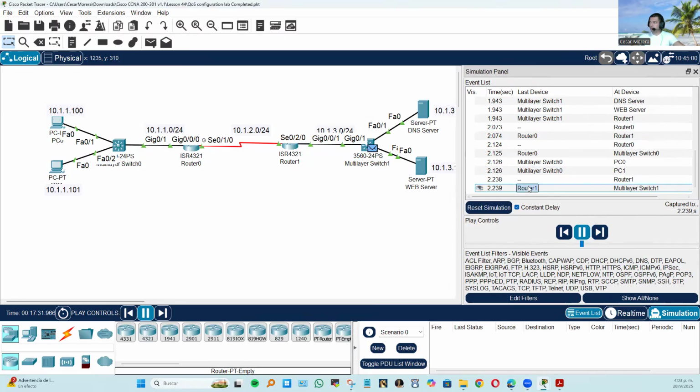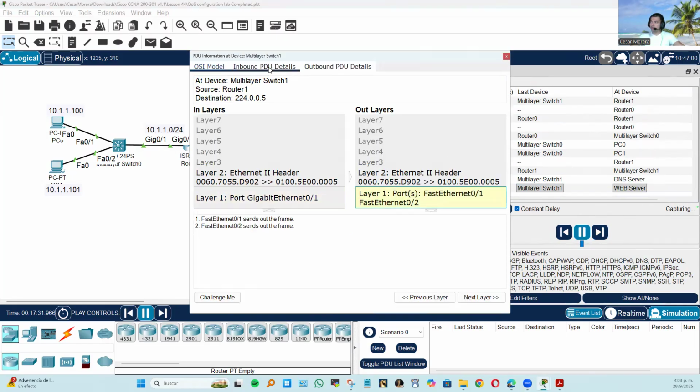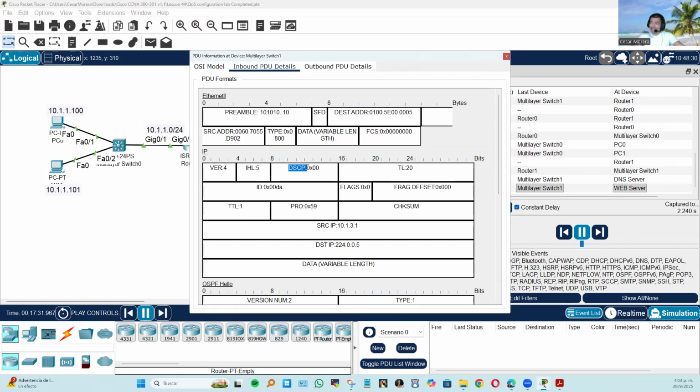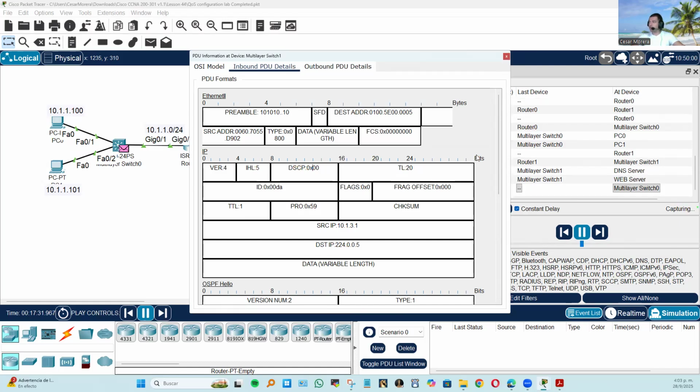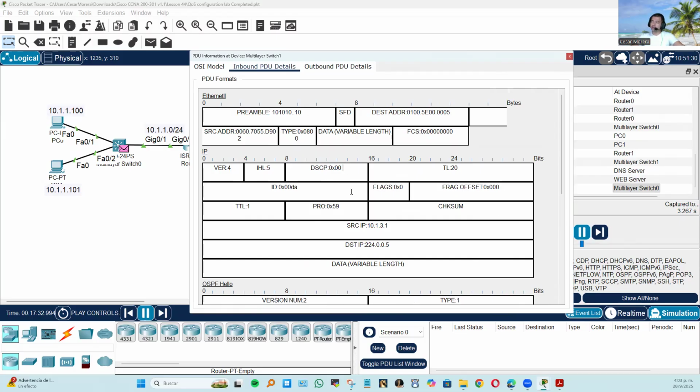Let's double click on it and go to inbound. You can see the DSCP is 0x00, and that is what we are simulating. Some of the priority and classes that we have previously configured, and that's what we were trying to find. So far, we were having a little bit of difficulty finding that information. If you analyze the input PDU details, you can see DSCP. Let's see the output. It's pretty much the same information.